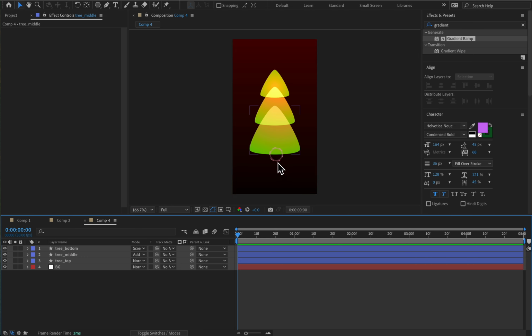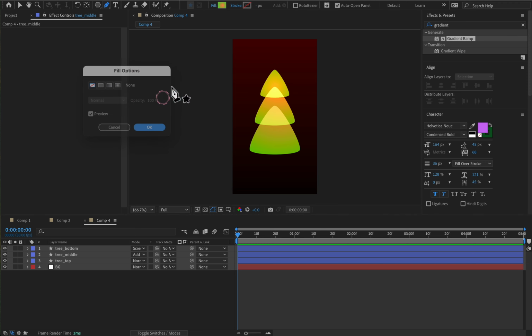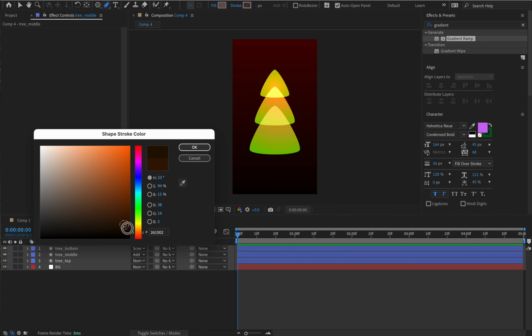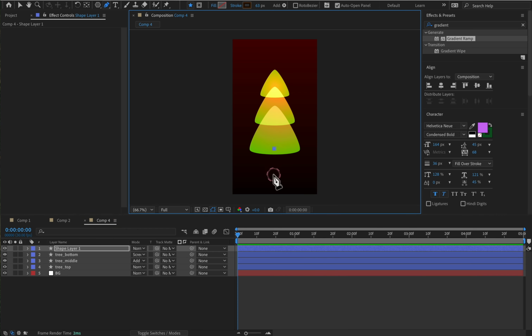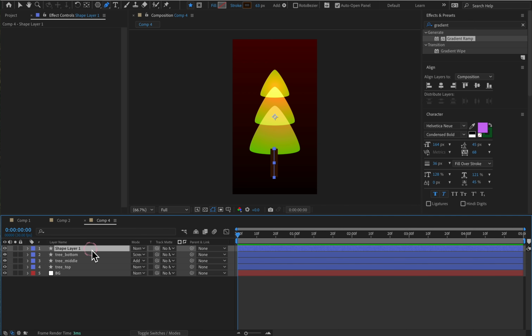Okay, making the bottom of the tree. I'm gonna be using the pen tool over here and change the fill to none. Okay, and stroke, maybe a color of the tree, something like this. And at the bottom, click the start line, and I'm gonna hold the shift key to make it straight, something like this. Okay, you can change the name of this layer, enter, and maybe tree.